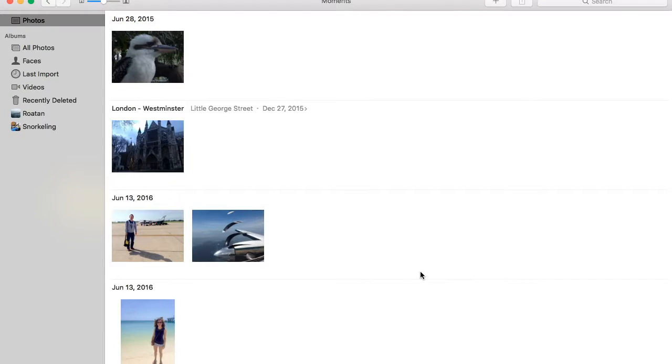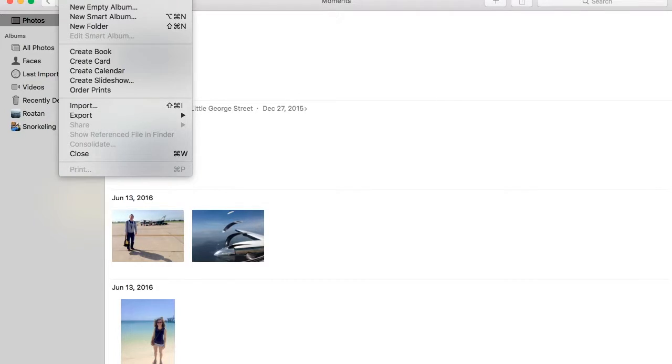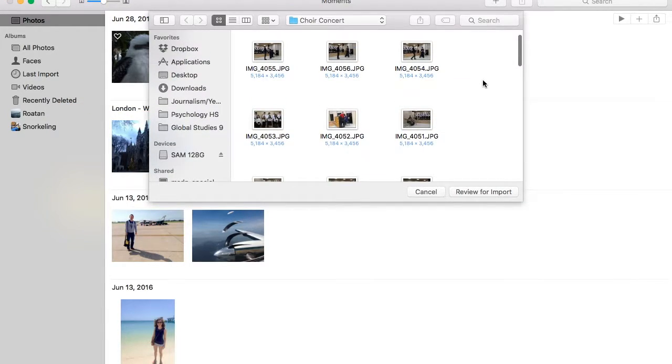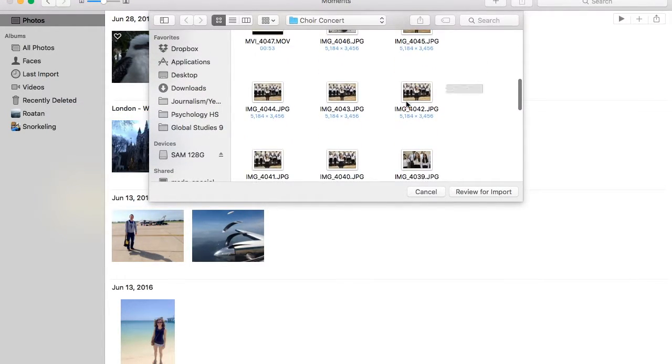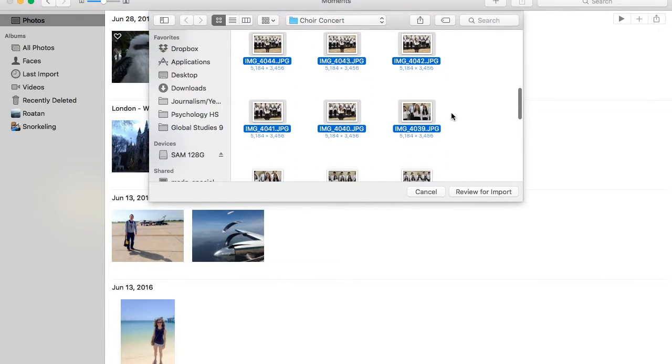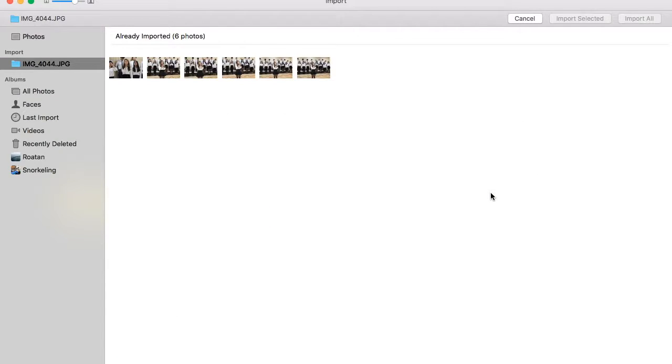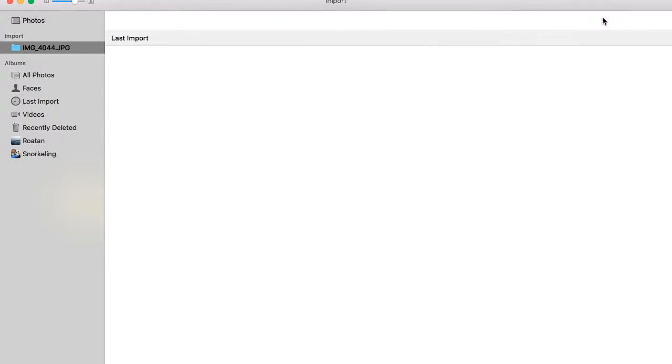The first thing you want to do when you open it up is add some new photos to your library so you can edit them. Do this by going to File, Import, and then you can browse your computer and select some photos. How about I pick these choir concert photos that I already have open here. Review for import. It looks like I've got 6 new photos. I'm going to import all of them.